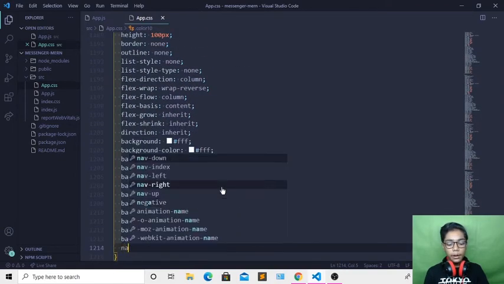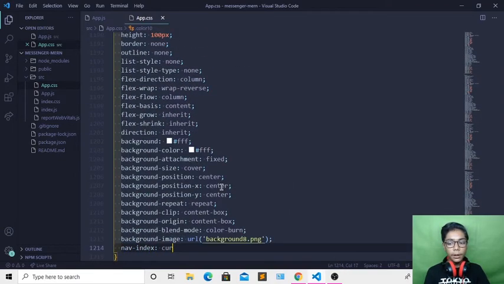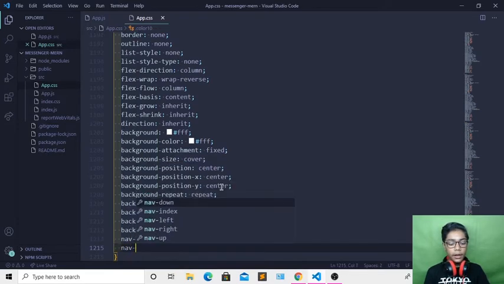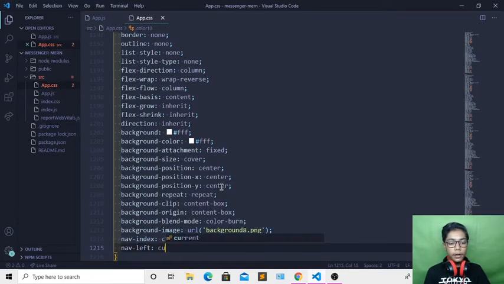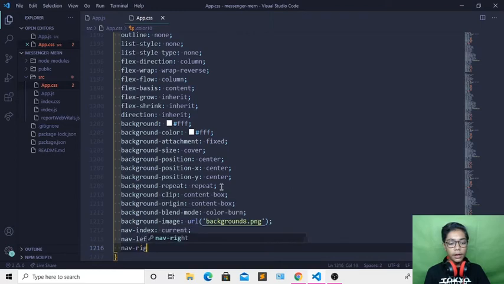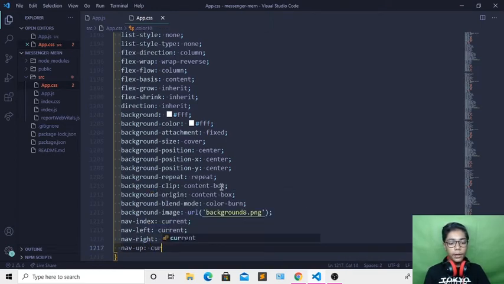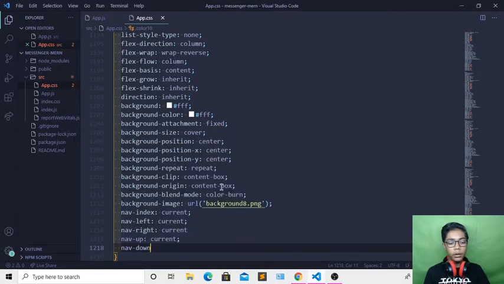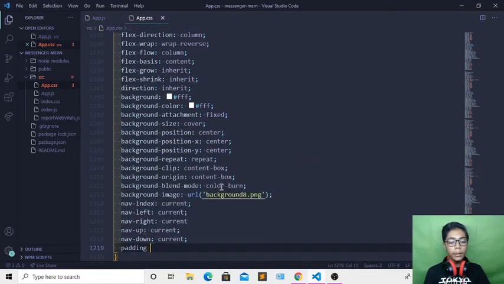Then I will be coming underneath creating nav index, which should be current. Then I will be writing nav, and I will be creating nav left current, and you also have to write nav right current, and create nav up, which should be current, and also create nav down, which should be current. So when you've done that, I will be coming underneath creating padding, which should be 12 pixels. So I will be writing that.